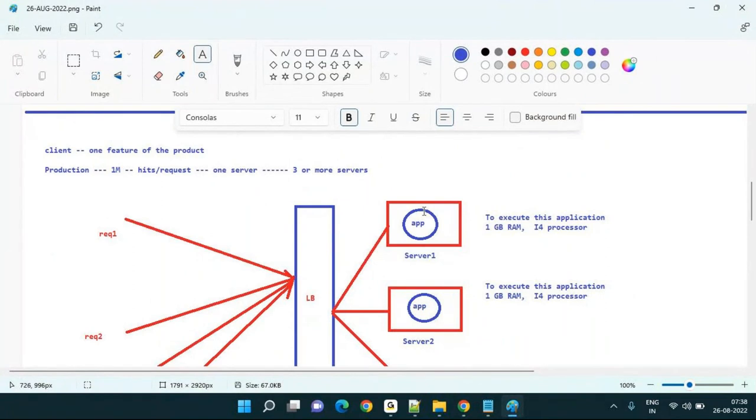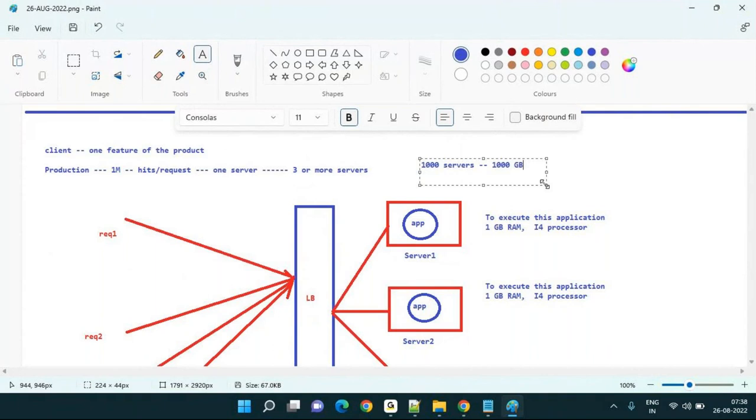Amazon is not a small company. 1,000 servers means approximately 1,000 GB for only one service, team. You can imagine how many products and how many services there are. Every client application, whether a bank application or another client application, has a minimum of 100 products, and there are thousands of services. Each service needs 1,000 GB, so 1,000 multiplied by 1,000, approximately how much is it, team? 1 lakh or 10 lakh GB, terabytes or petabytes, it will be there, team.